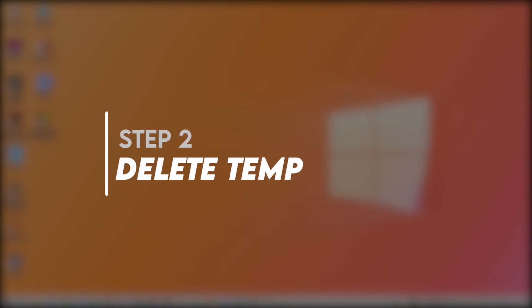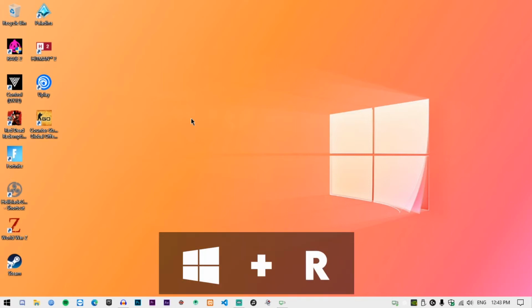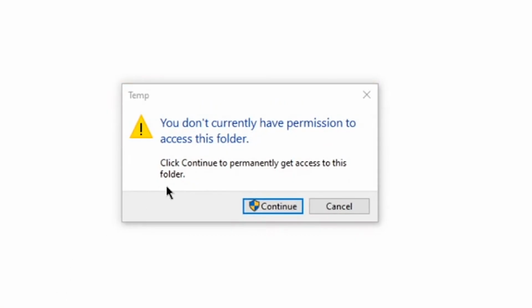Step 2. Delete your temp files. That is, a lot of cache is stored on your PC when you open an app or run a program. To delete all these temp files, we would go into the run command and go into the temp folder. So we go into the run command by pressing Windows and R, and here you can type in temp and then click on OK. Once you click on OK, it will ask for administrative access and just click on continue.